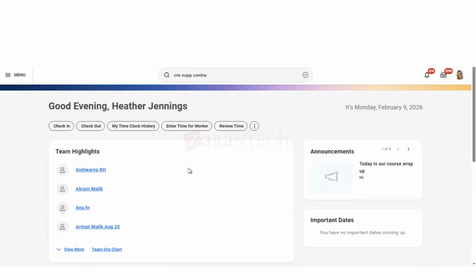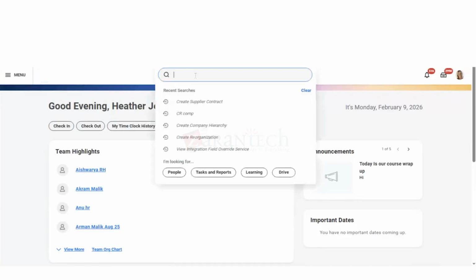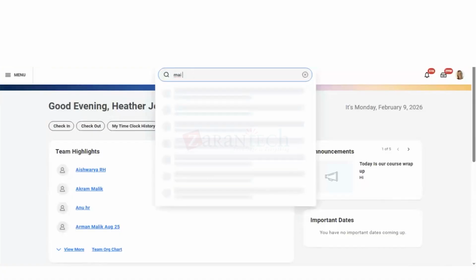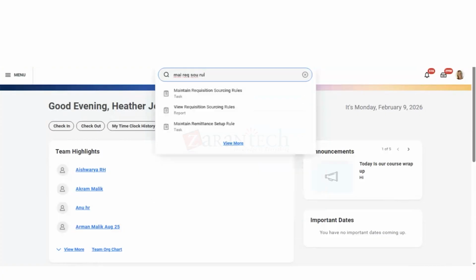In Workday, you can also have a preferred supplier. So let's create a requisition to see how you can have a preferred supplier. We are going to create a new sourcing rule, and in there, we are going to have a preferred supplier. So the task is Maintain Requisition Sourcing Rules.